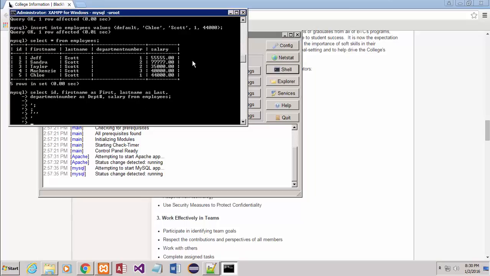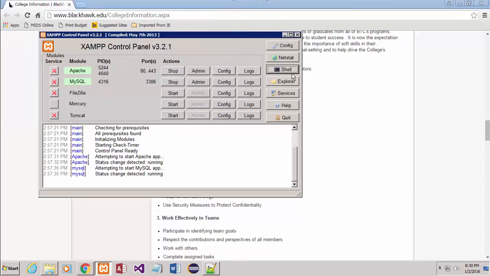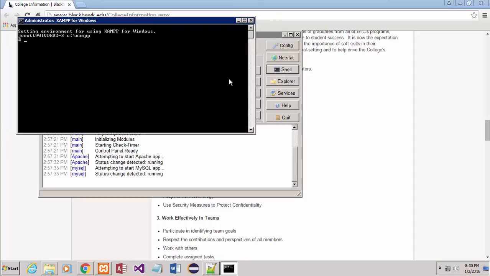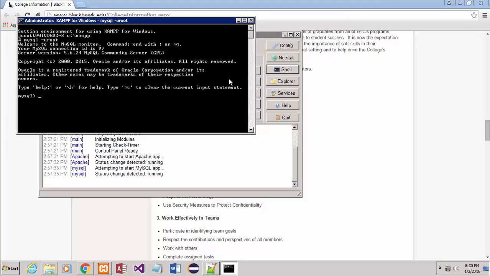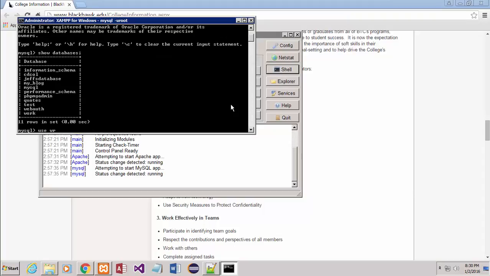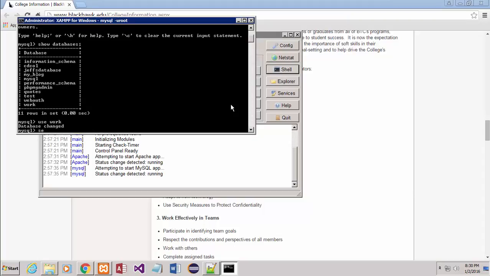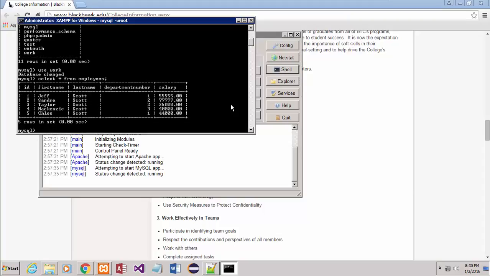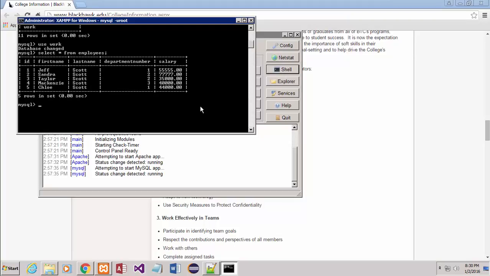Well, I goofed that up, so I'm going to have to literally get out and get back in again. mysql -u root. Show databases. Use work. Select star from employees, let's make sure it's all there. All right, now normally I have a lot more in here than this, but let's just try to run a few of these functions on there.